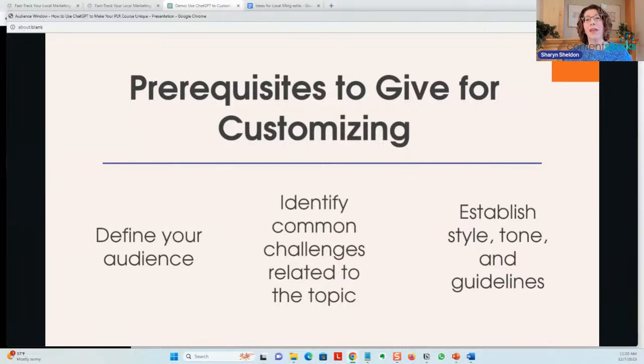Those are also all things that you can put into those custom instructions, so that it's always giving you output that ties into your audience and your style and tone. If you have different audiences, you will then have to give it different directions on that specific chat. But if you're keeping everything in one chat, you won't have that issue.